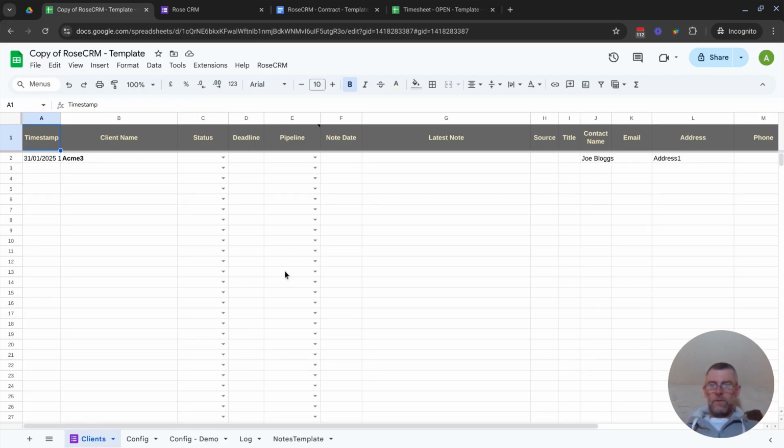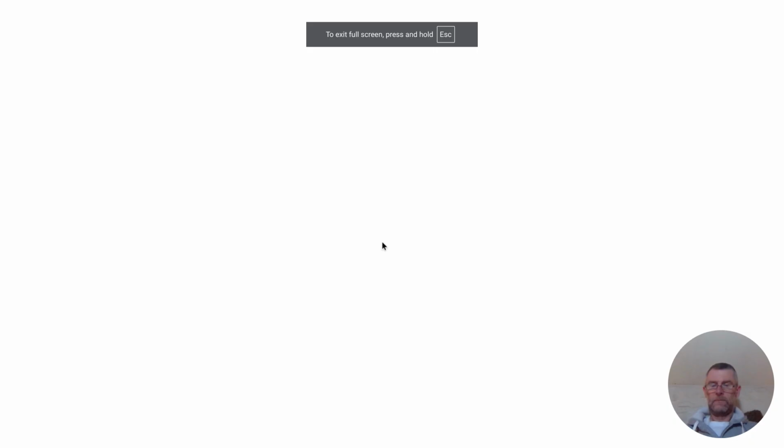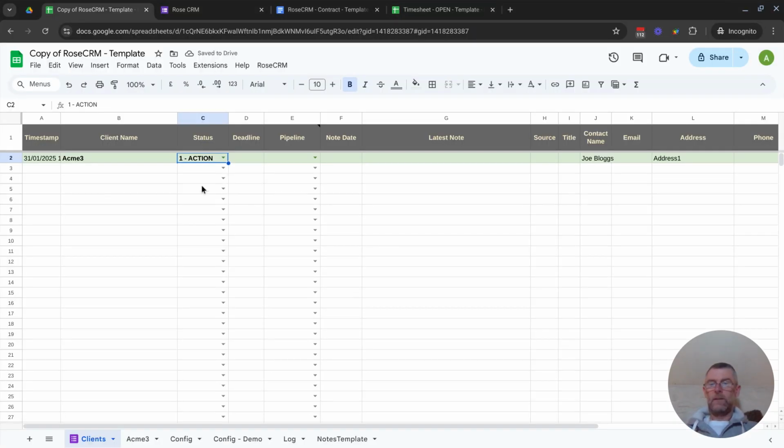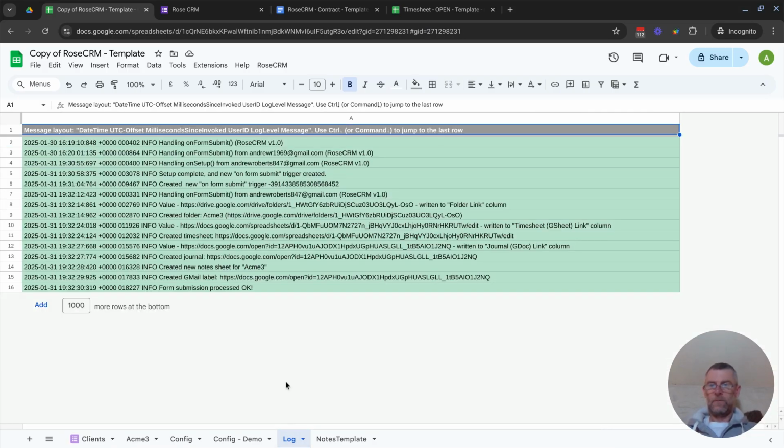As the data comes through, if we change the status, there you can see that the status has got the conditional formatting. And what you can also do is, if you go into the log, you can see the progress of everything that you do on the sheet. So here you can see it's created the folder, created the timesheet, got the journal, has the label, and that's completed.